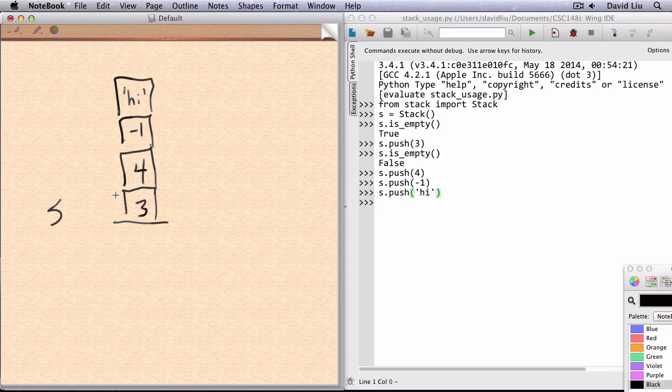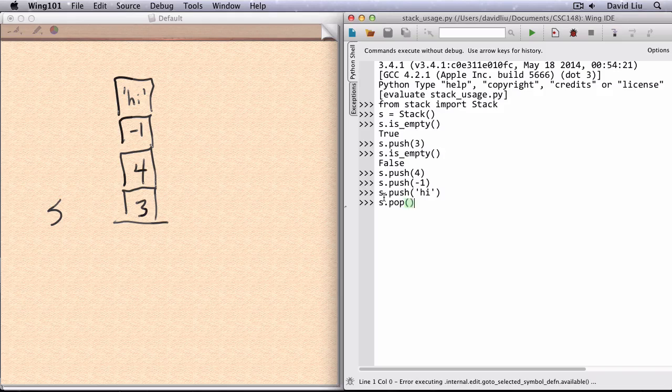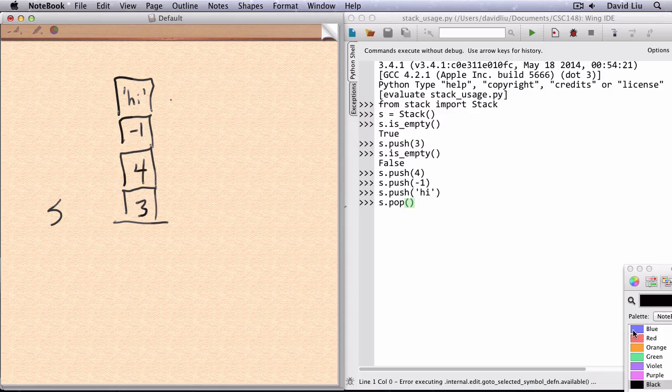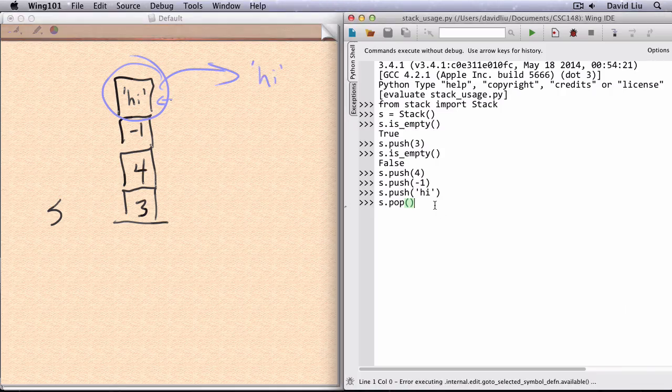Now what pop does is it removes the top item from a stack. And by top, I don't mean the biggest item, I really mean the one on top. So if I call s.pop, what's going to happen is I'm going to take this item, and let me change colors here. I'm going to take this item, high, and then I'm going to remove it from the stack and return its value. So that is s.pop, it returns the value high.